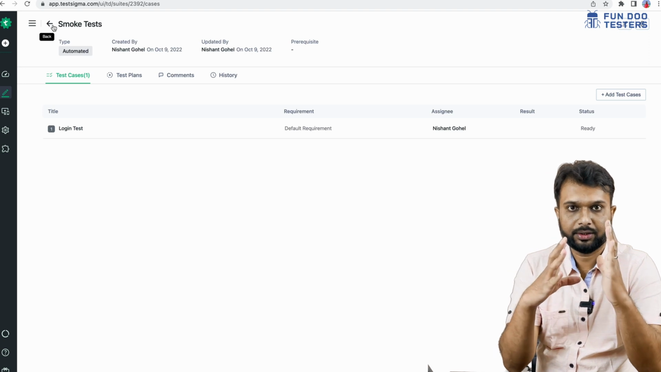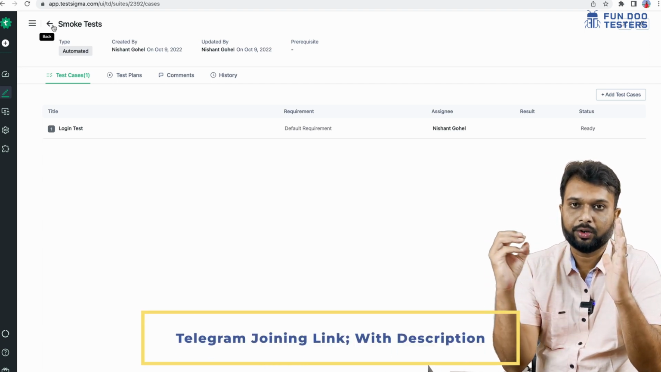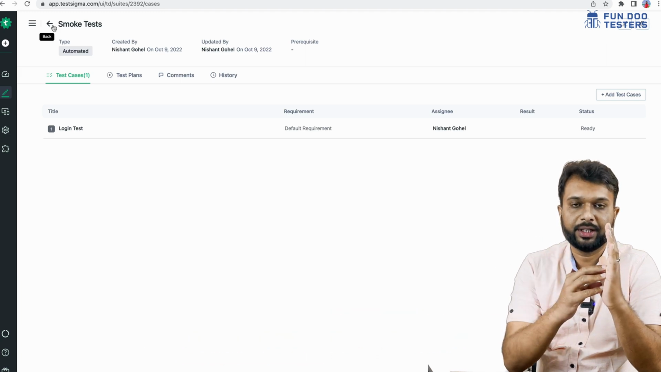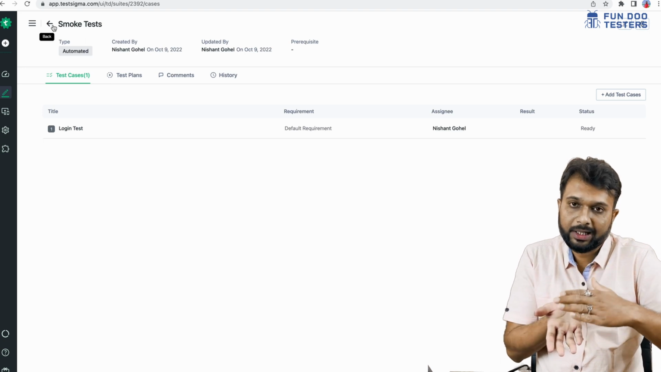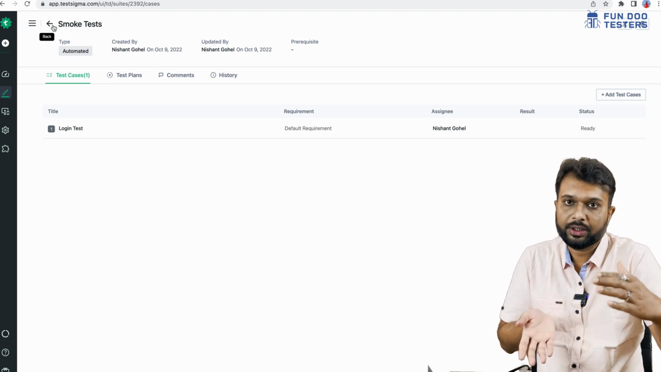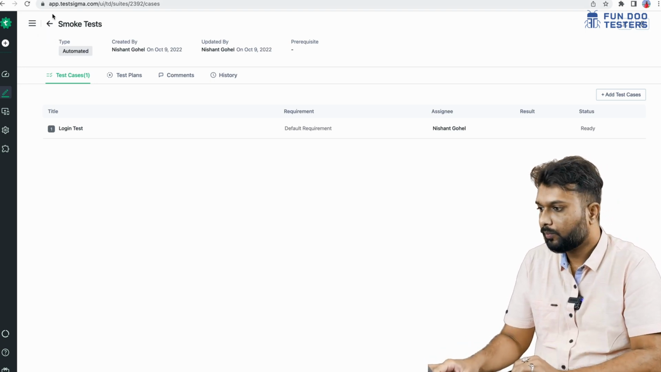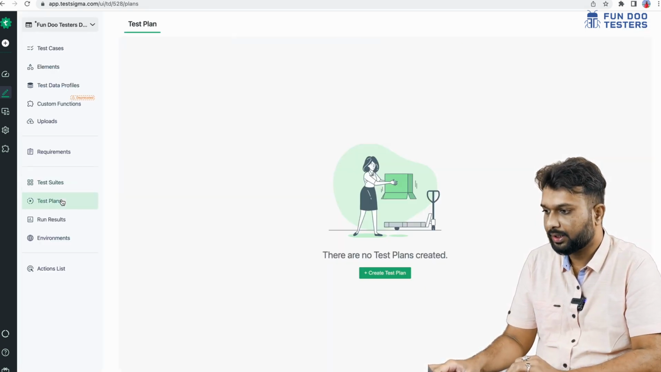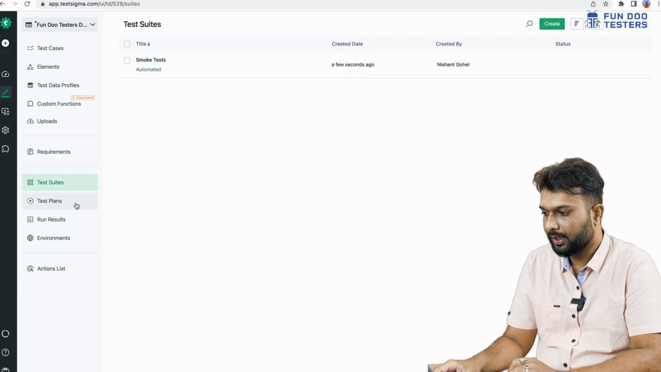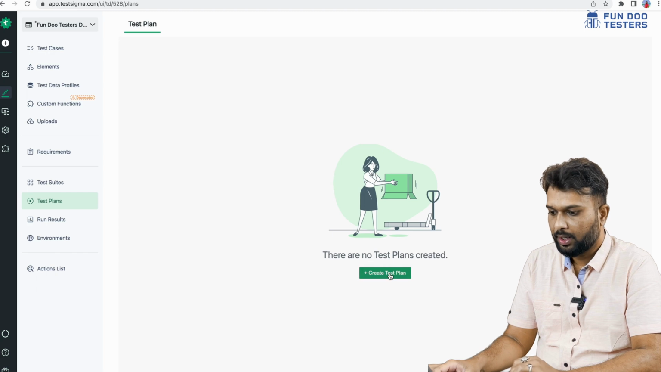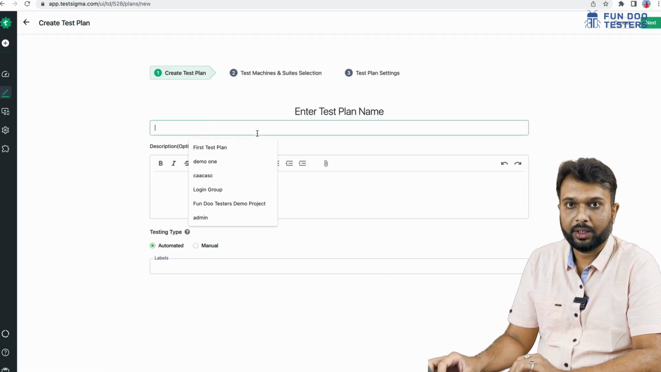So in a test suite we can add multiple test cases, like smoke test cases. It will have 10 test cases. Apart from that, we can add functional test cases. So we can create multiple test suites, and if we want to run all the test suites together, we can add them into a test plan. So let me go to the test plans here. So here we can see the suite got created, and if I want to go to the test plan, we can create a test plan, and here we have to give the test plan name.